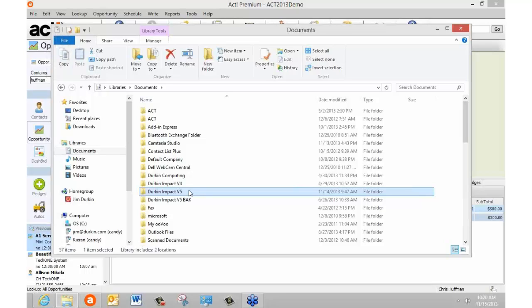And then when Impact starts, it's going to say, oh, that folder exists. I'm just going to use what's inside of that folder. It's not going to recreate it. It's not going to burn the preferences. It's not going to overwrite it. It's going to say, hey, there's an Impact V5 folder. Hey, I might have been launched before, so I'm just going to use those files, those settings that are in here.